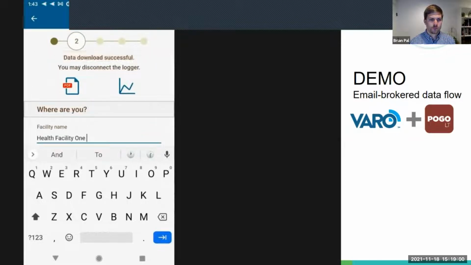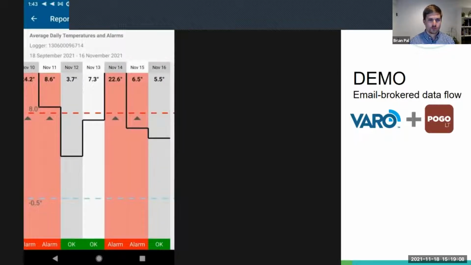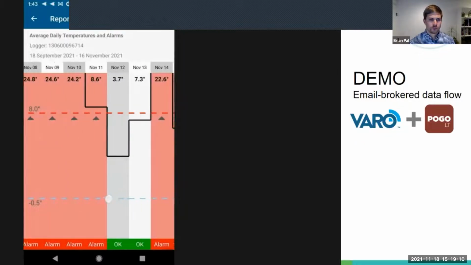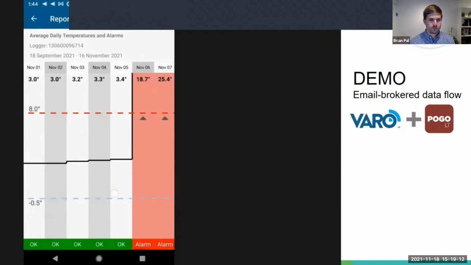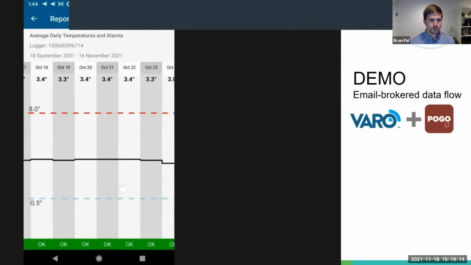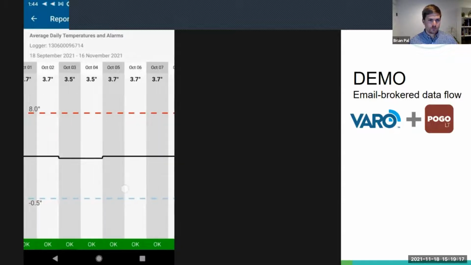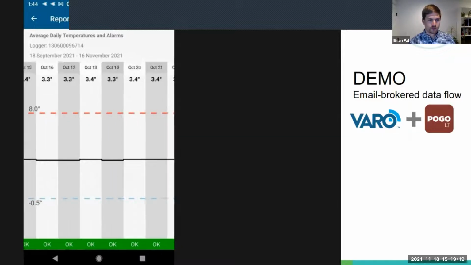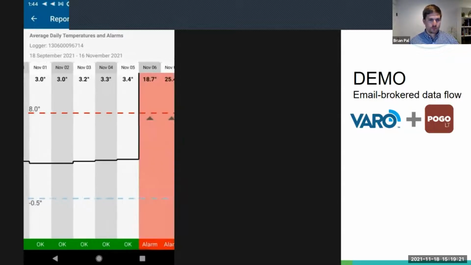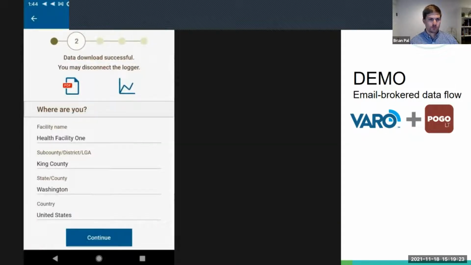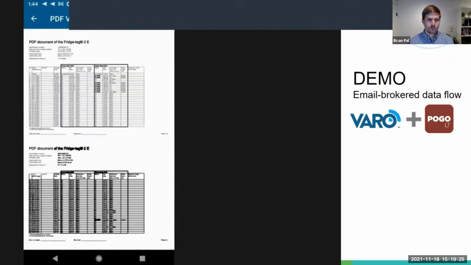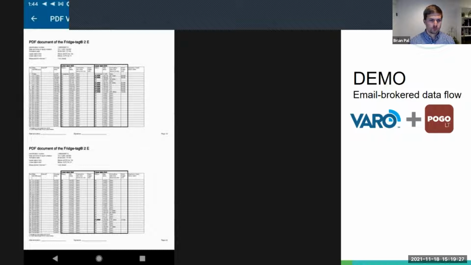But on this page, you can also click either this PDF button or the chart button for visualization of the data that was downloaded from the 30DTR logger. So if we press on the chart button here, we can see a temperature chart showing the average temperatures from each of the prior 60 days of data, as well as whether there were any high or low temperature alarms. If we go back to the main page, we can also click on the PDF screen, and we can see the PDF document that the FridgeTag itself created.